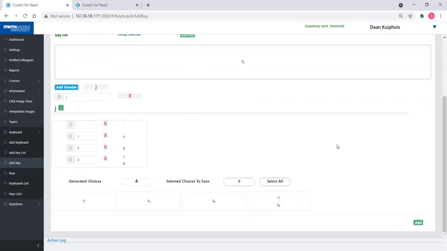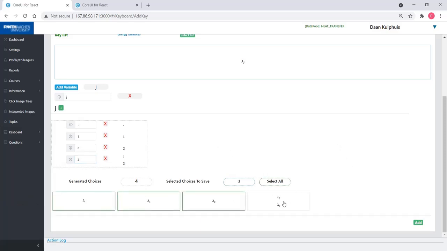Now the required keys are generated. We should select them all in order to make sure that all the 4 possibilities will be added to the variable key. So once done, we can press add to save the variable key.